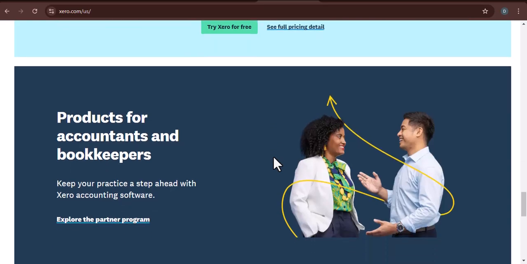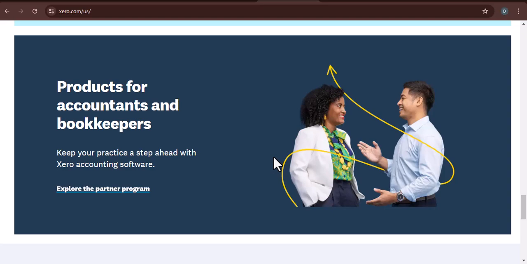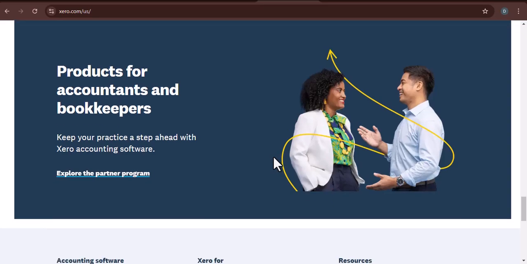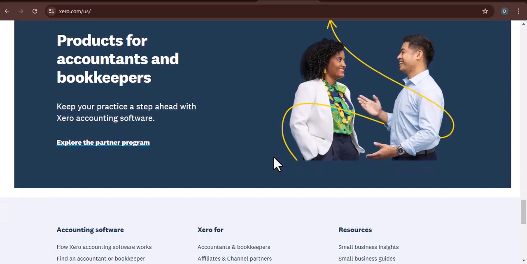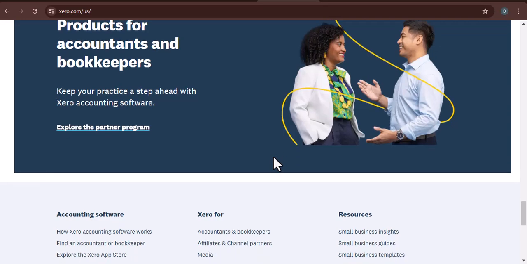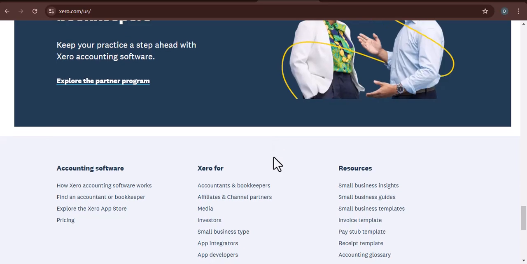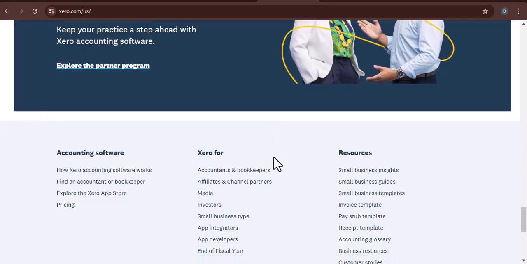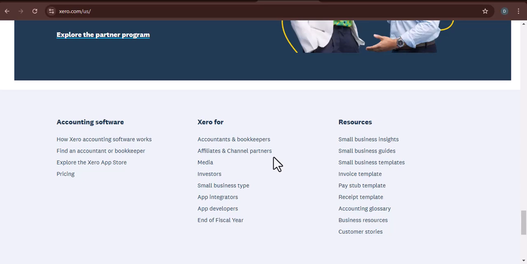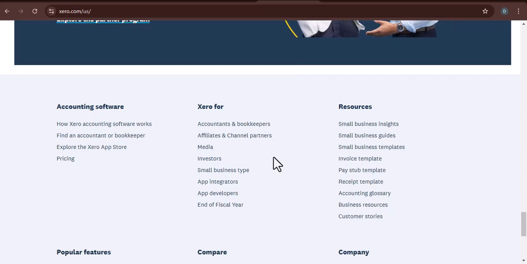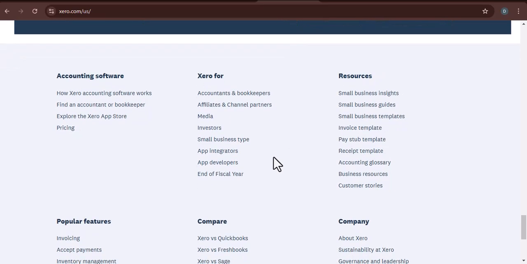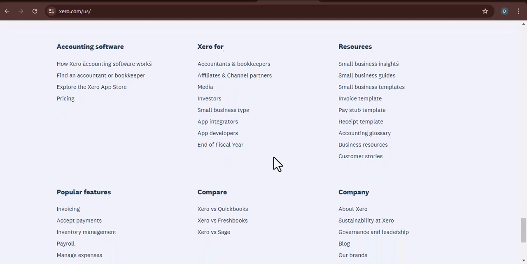Choose a tracking category. Optional. Tracking categories allow you to further segment your transactions. For example, if you have multiple projects, you can track income and expenses by project. This provides valuable insights into the profitability of different areas of your business. Save the account. Once you've entered all the necessary information, click Save or Create.